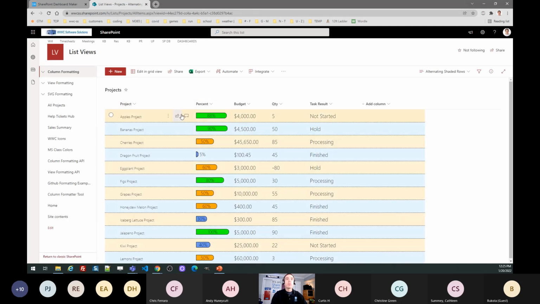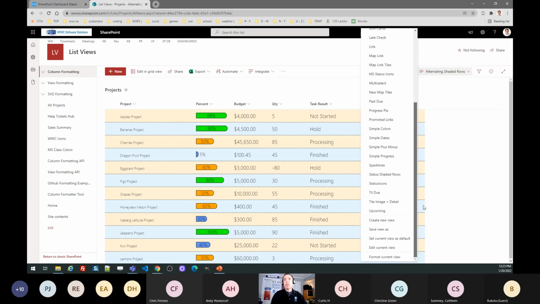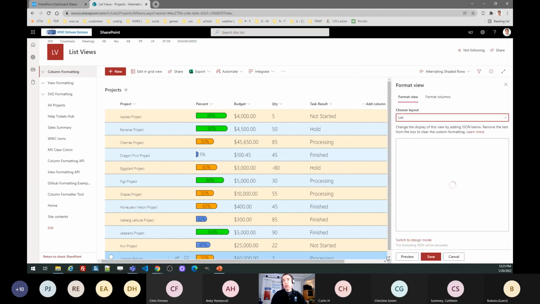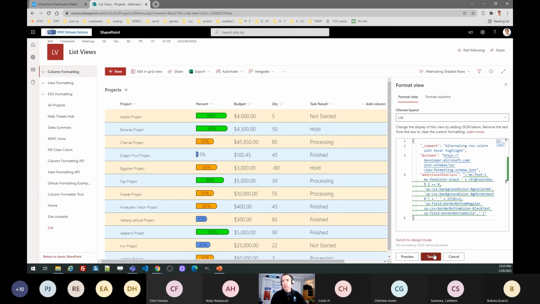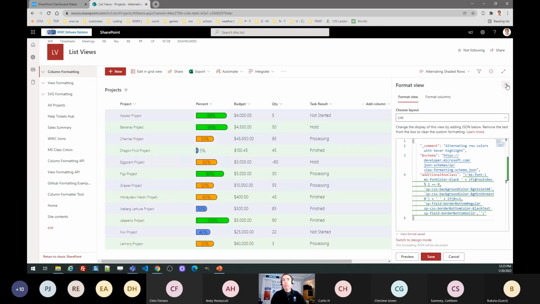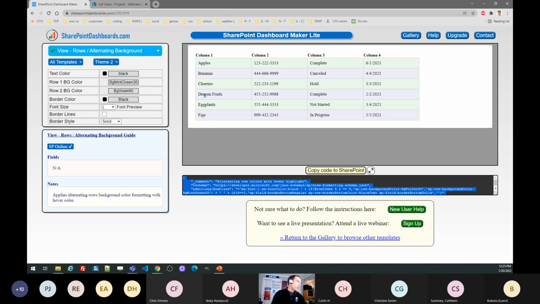Just one I had yesterday. And in this case, I go to the view selector in the upper right. And instead of formatting column, I'm now formatting the view. So it's going to apply to the whole view. And the view formatting does supersede the column formatting. Okay, so this looks just like what I saw in my preview.